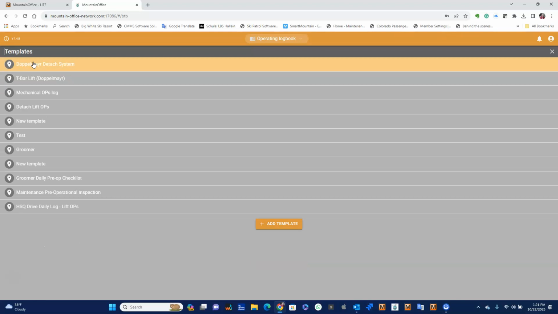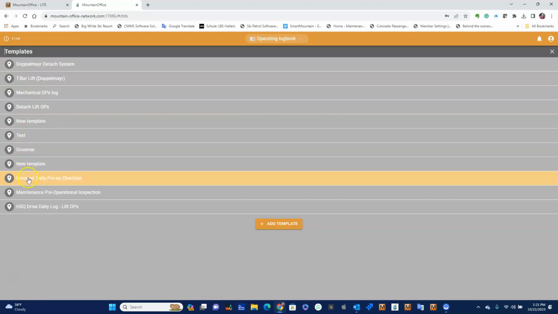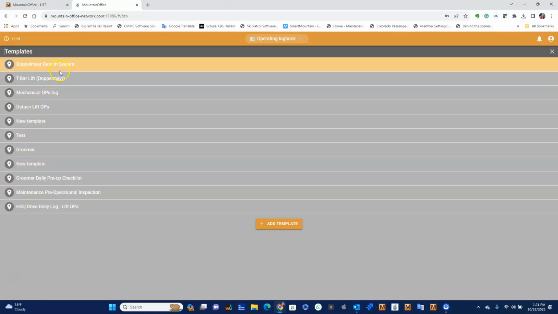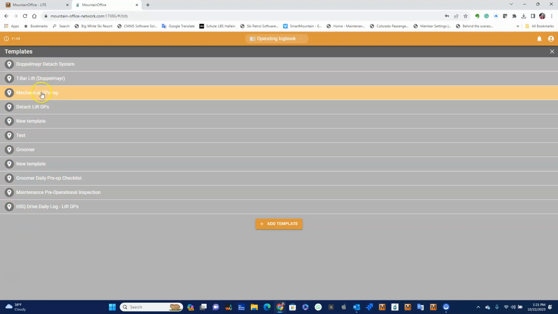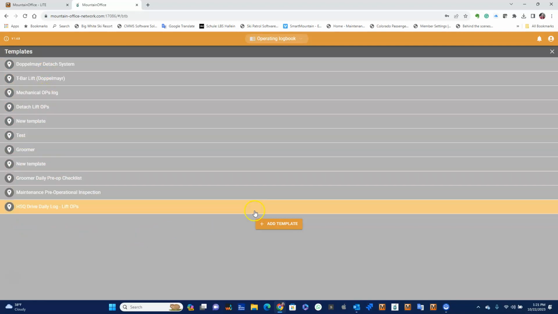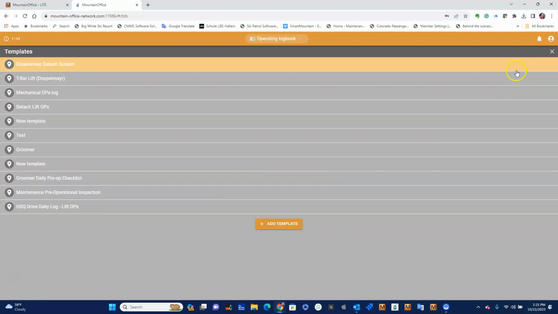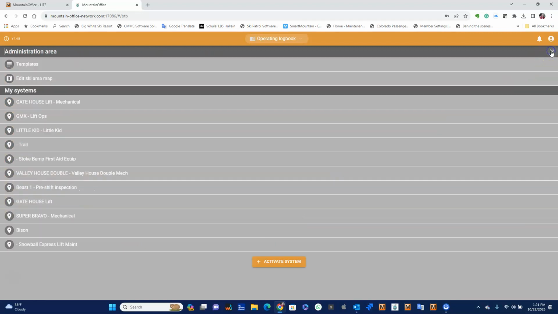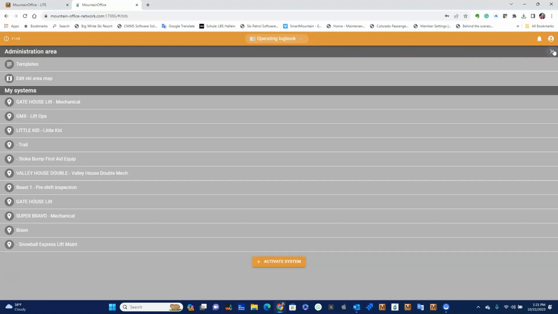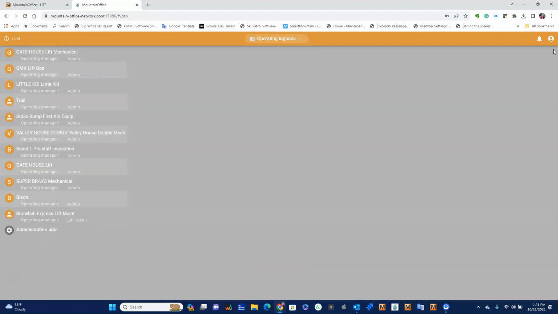Templates, we've got a few different things set up here, but you can have as many as you want. And then adding a template is the same scenario that we just went through in building a logbook. You can also put in your ski map, you can upload it, and you can see that as you want. So that's basically the administrative side.